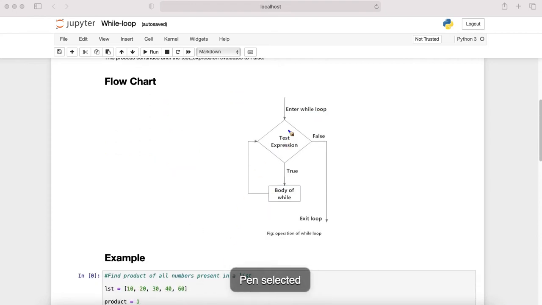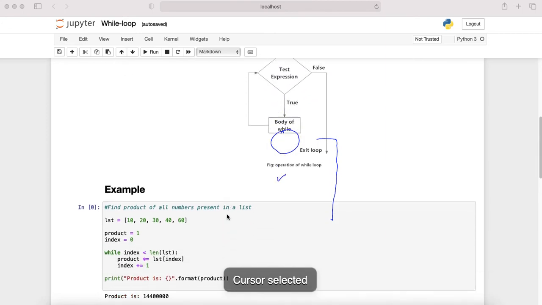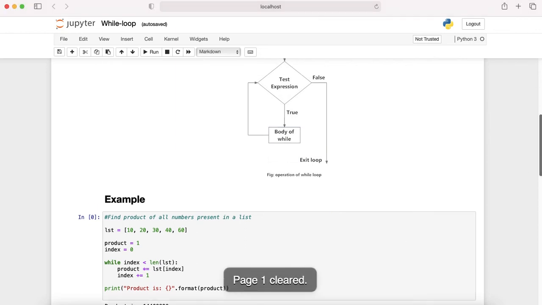So here you see we enter the while loop, we check the condition first. If this condition is true, then only we'll execute the body of the while loop. If this condition is false, if this test expression is false, we'll go out of the while loop, we'll exit the while loop. Okay. So let's see the example here. This is an example of the while loop.